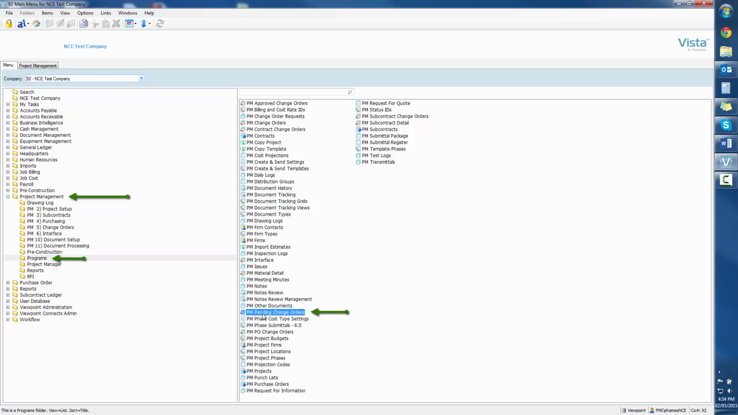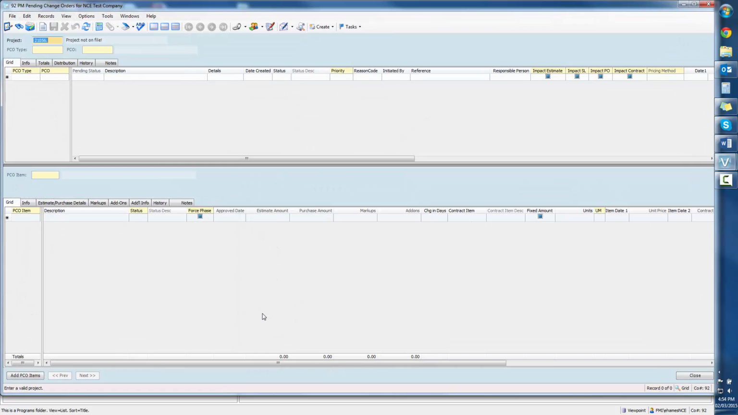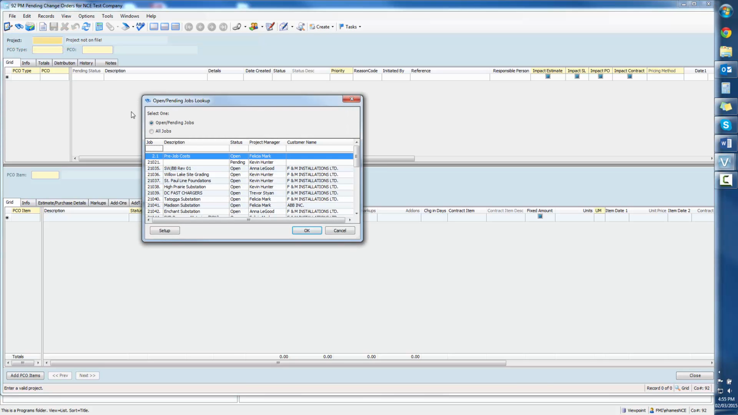A new window will open, and this is where you will enter your change order information. Enter the project number. If you do not know the project number, you can place your cursor in the box and hit F4. Scroll down until you find your job. Select it and click OK.